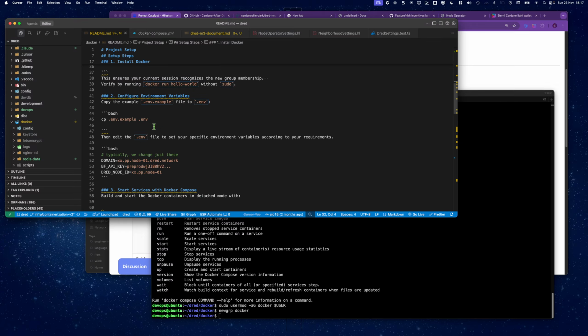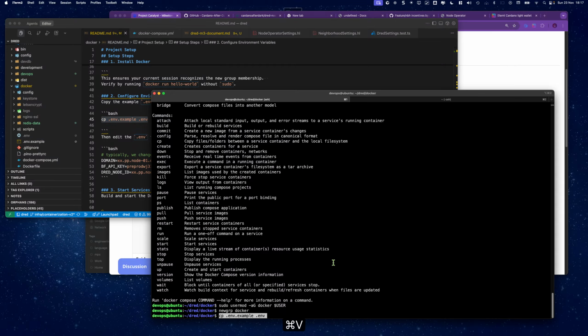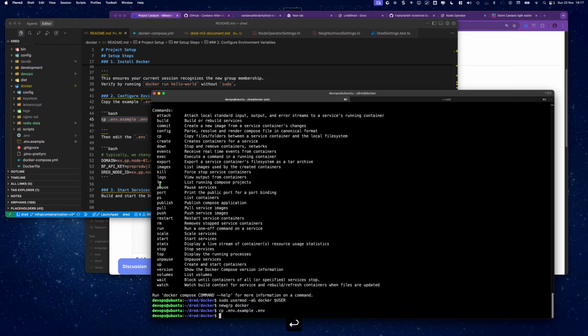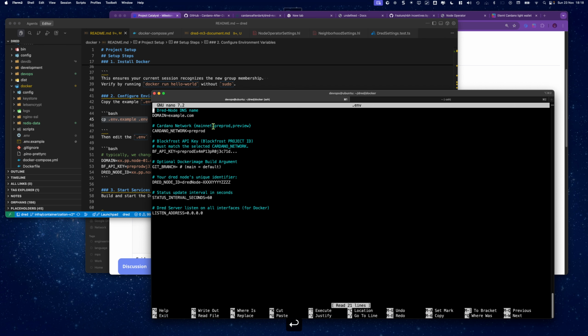Now the next step is to configure the environment variables. So we provide example environment variables that you need to copy into an env file. And then you should edit the env file. What you need to edit is typically the domain, the Blockfrost API key, and the DRED node ID. So I'm going to edit the variables out of the recording because the Blockfrost API key is, we don't want to share that.